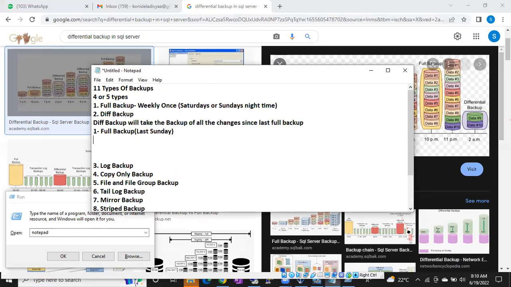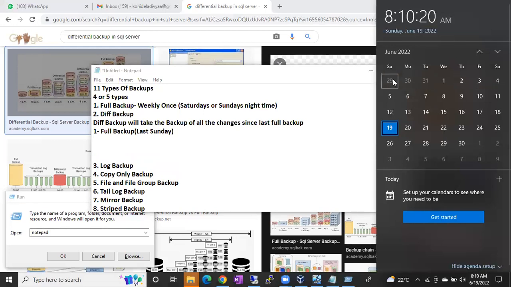After this last Sunday, if you restore till last Sunday, you will get the data till last Sunday, guys. You will get the data till last Sunday. This is the last Sunday, imagine. You will get the data till last Sunday.